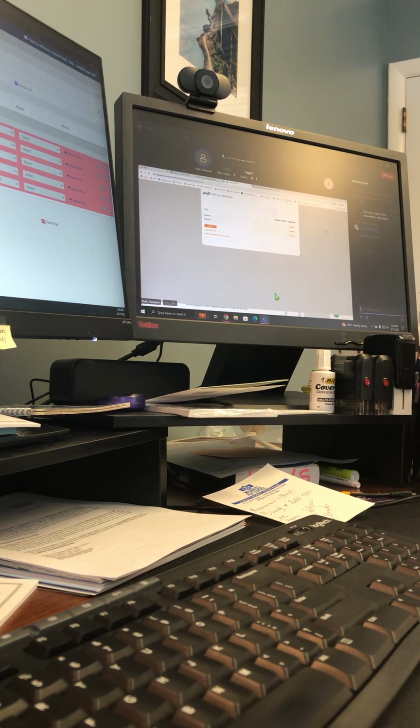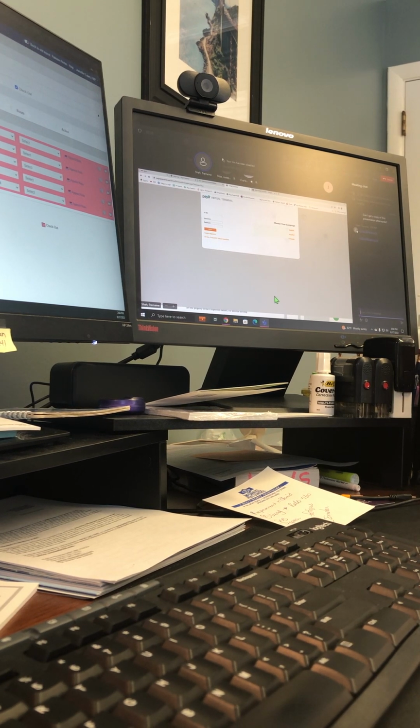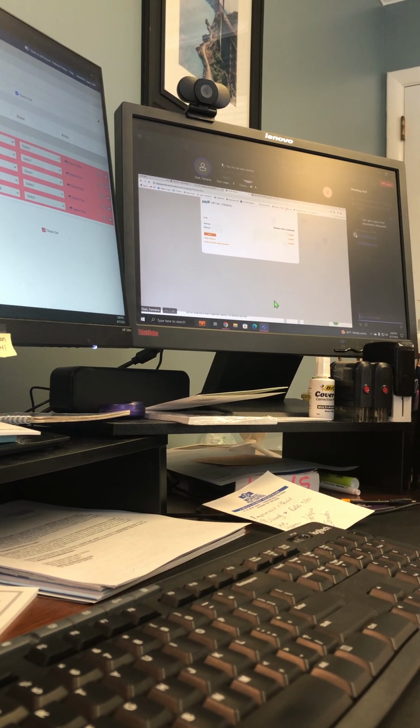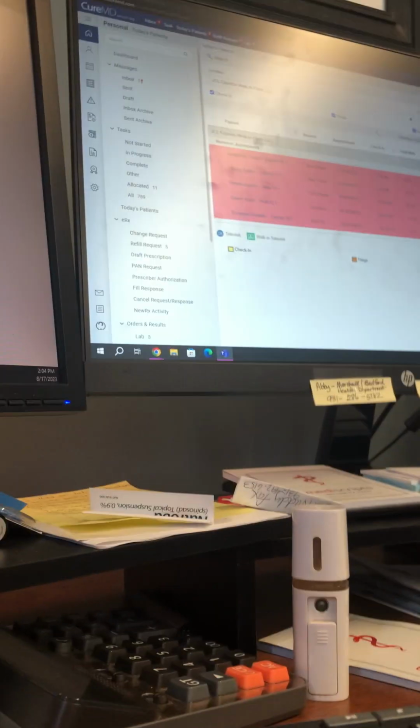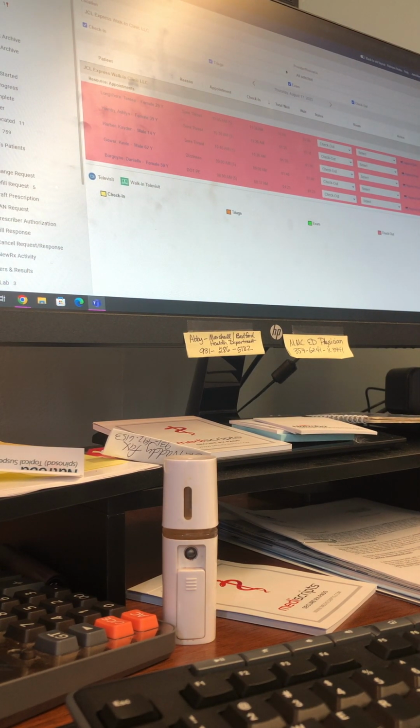So when you're logging in using those temporary credentials, the system is going to promptly ask you to update to a permanent password. And once you are logged in, you will be automatically brought to the dashboard, which will look like this. And we are here at the home page.